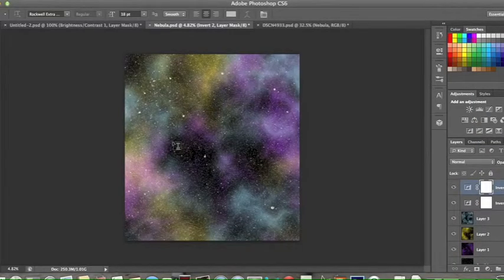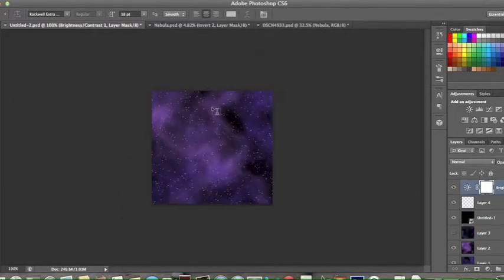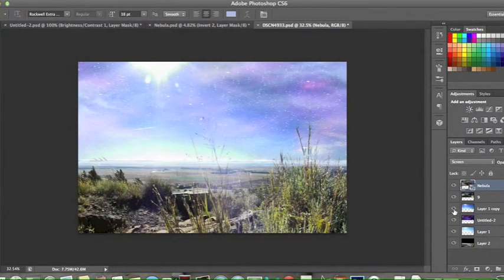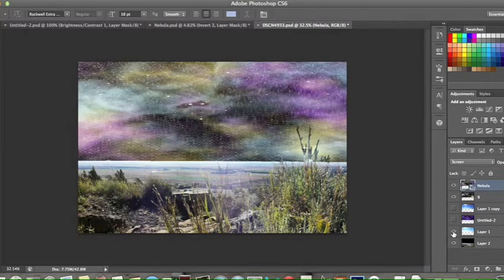Here's what the Photoshop documents look like. As you can tell, I created each one for something different. This one I wanted to bring out the stars a little bit more. And here's what your layers will look like.